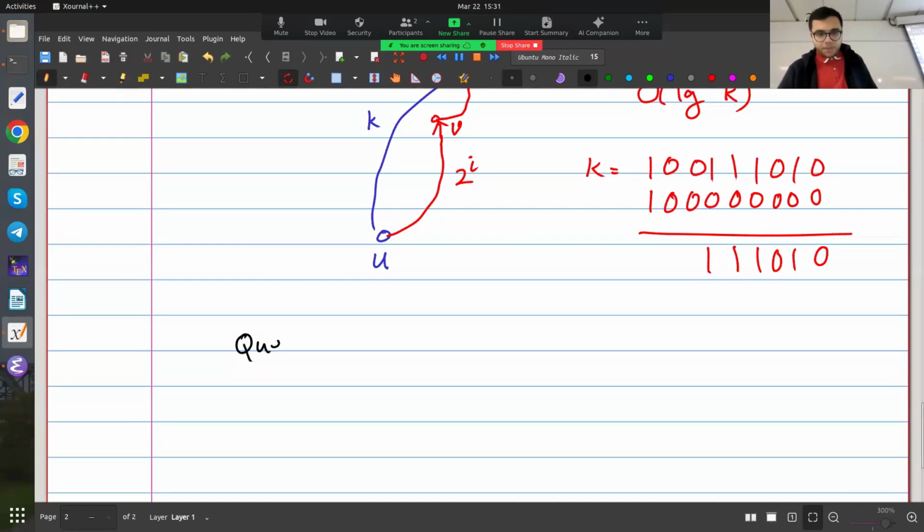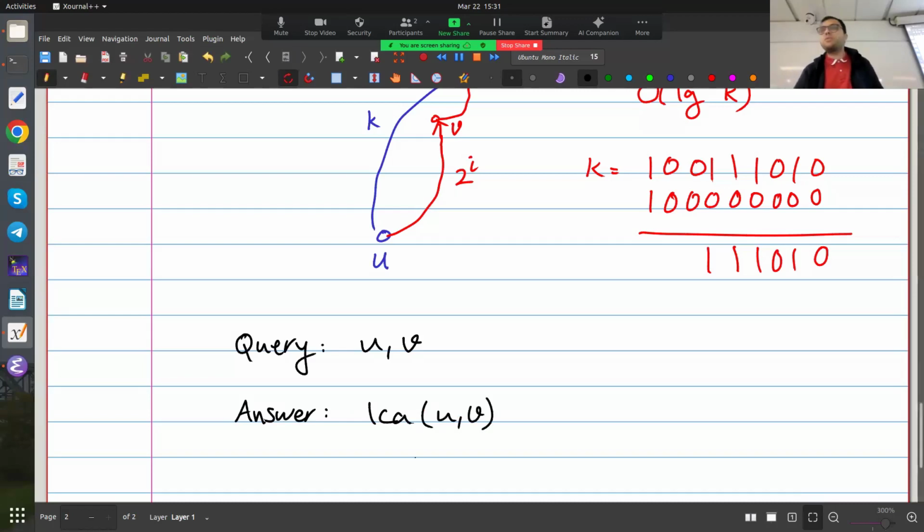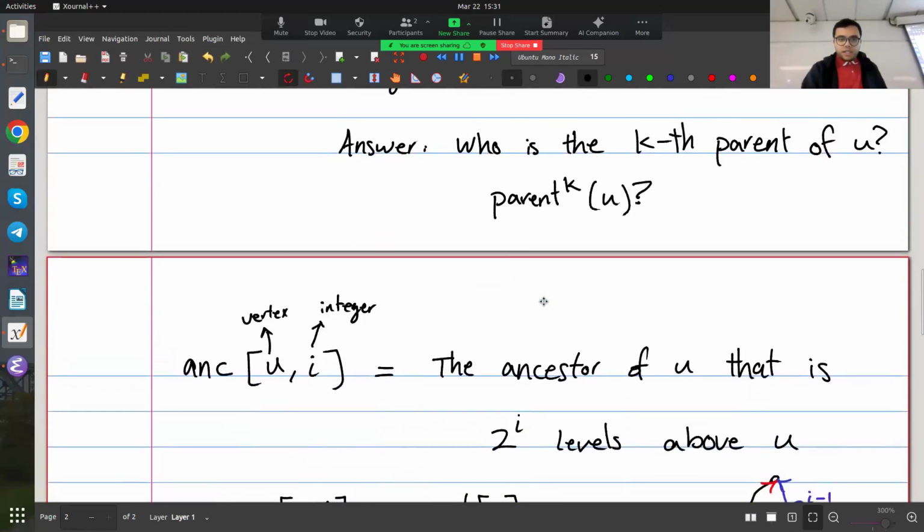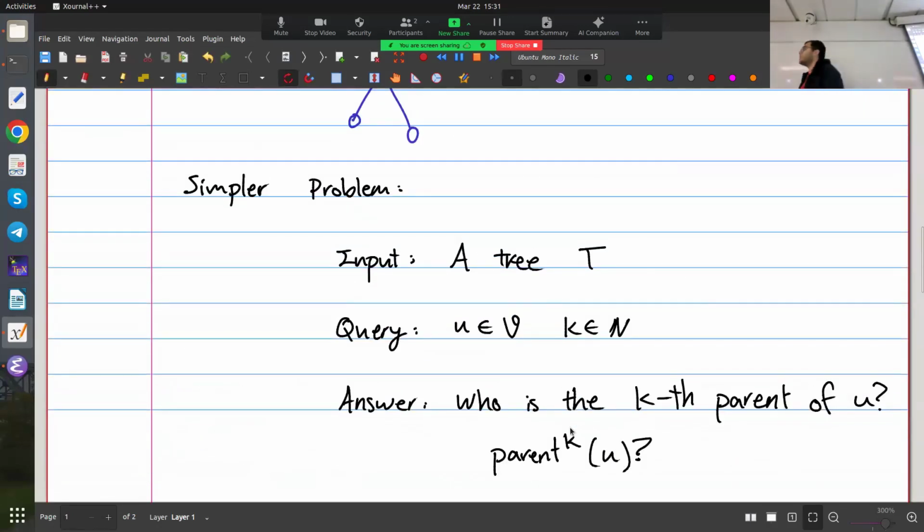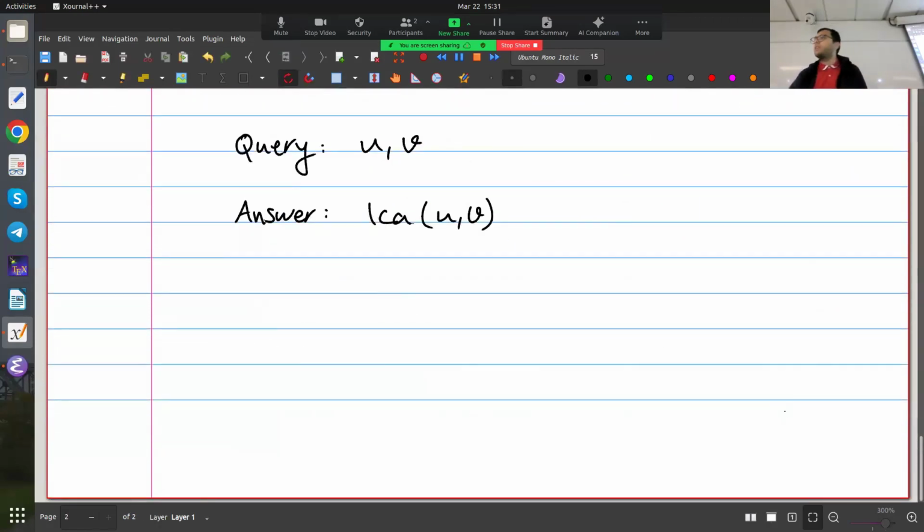Let's say my input is the same as before. My query always gives me u and v. And the answer that I have to give to this query is the lowest common ancestor of u and v. I have to say who's the lowest common ancestor. Okay. How can I use this previous version to solve that? For every vertex u, I can ask who's the k-th parent or k-th ancestor of u. But my question is, who's the lowest common ancestor of two different nodes? Who's the lowest common ancestor of u and v?